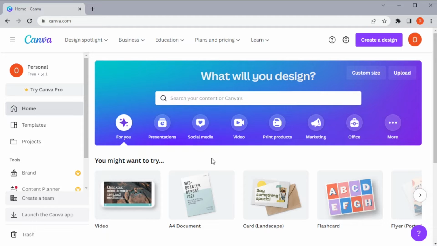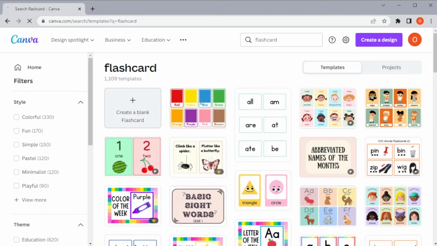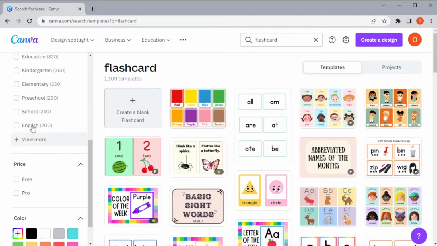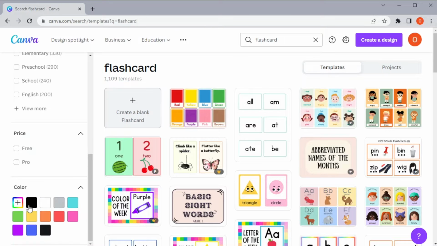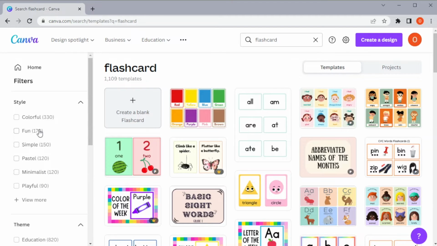First, open Canva and in the search bar, type in flashcards. Here, you can choose among the thousands of templates in Canva's library, but if you already have a design in mind, you can simply filter the designs by style, theme, pricing, and color scheme. And you can also start from scratch if you would like to make your own flashcards.